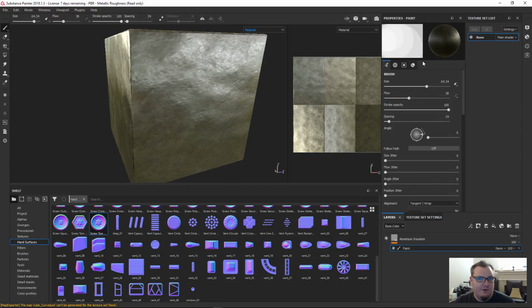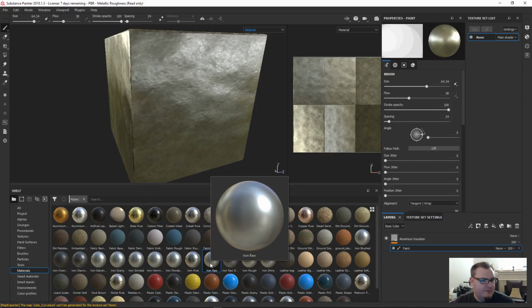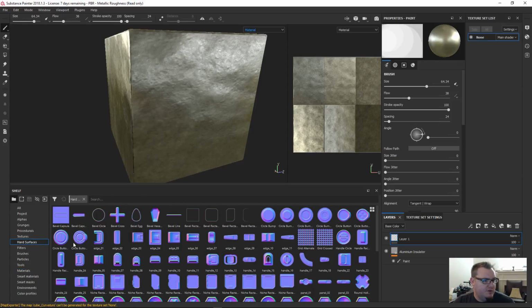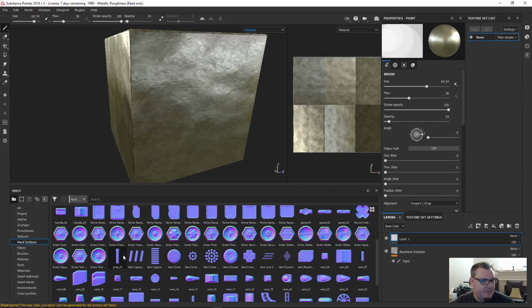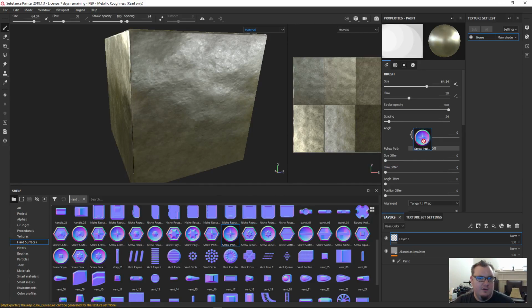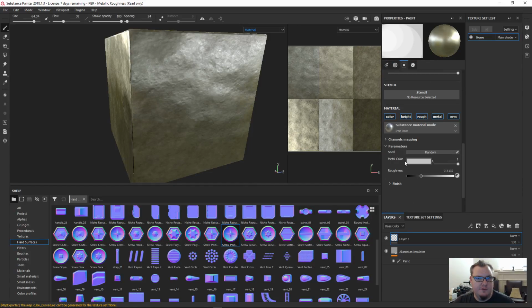I'm going to go ahead and grab a material that I want this screw to be made out of. Let's say it's iron raw here, and let's add a new layer. Then let's go back to our hard surfaces tab down here and grab a nut or a bolt or a screw, and we're going to drag this into the proper section of our material over here.